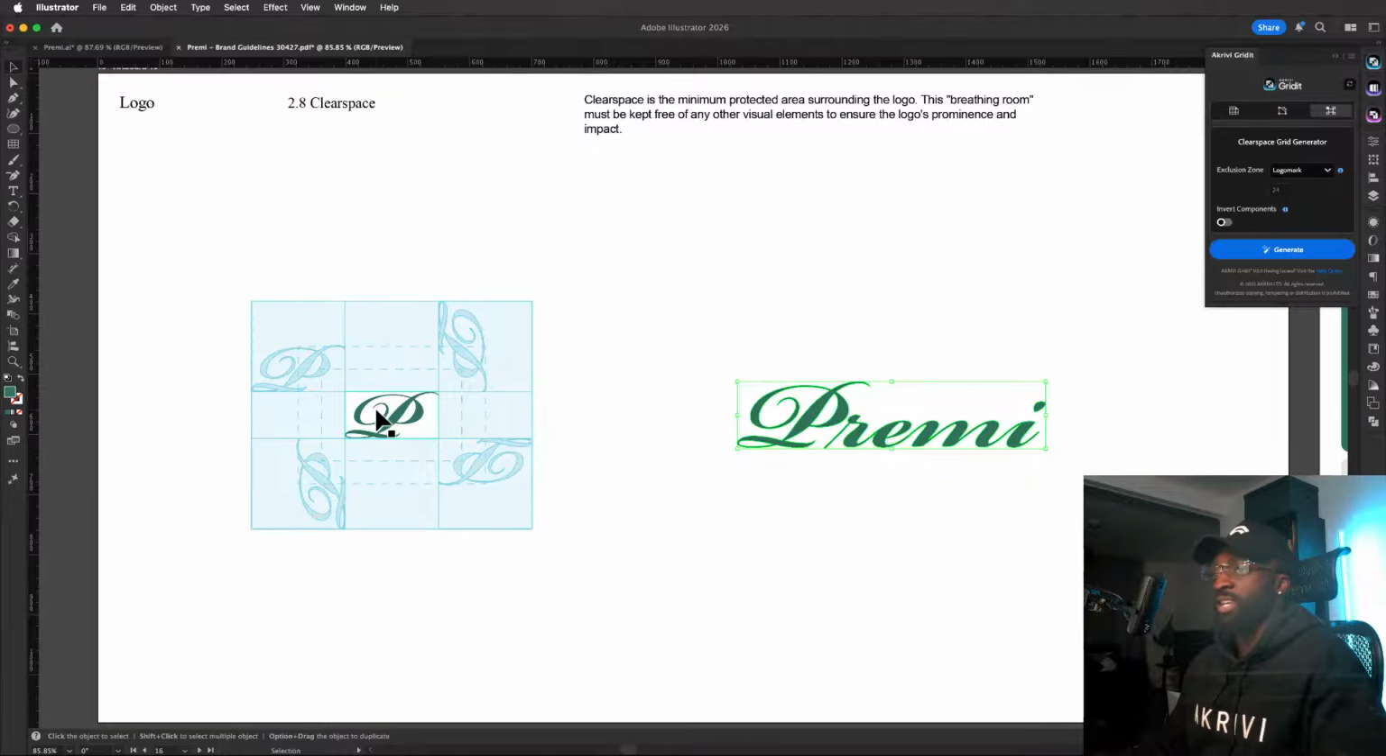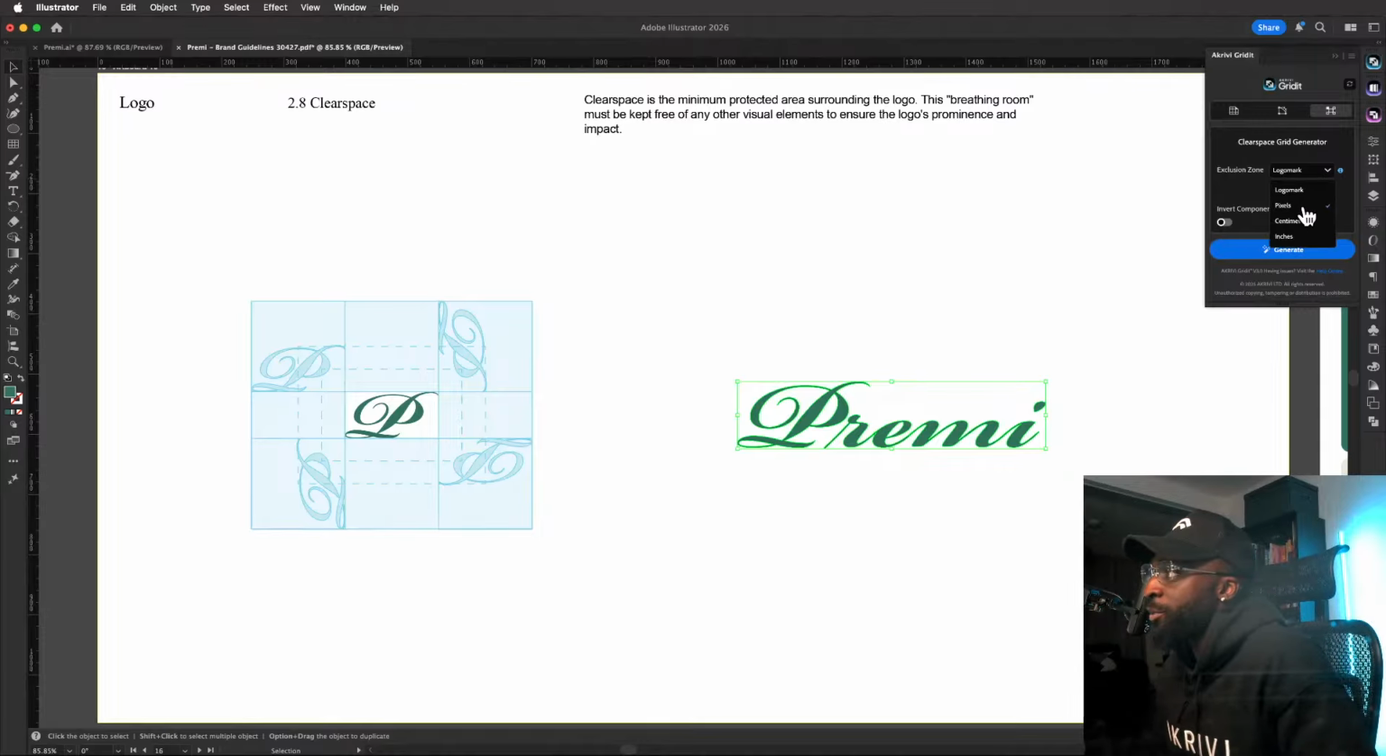Icon version. Yes, icon version. This is like the icon. Yes, exactly. The icon version. So for this, what you want to do is use one of the measurements. So let's say we do pixels.